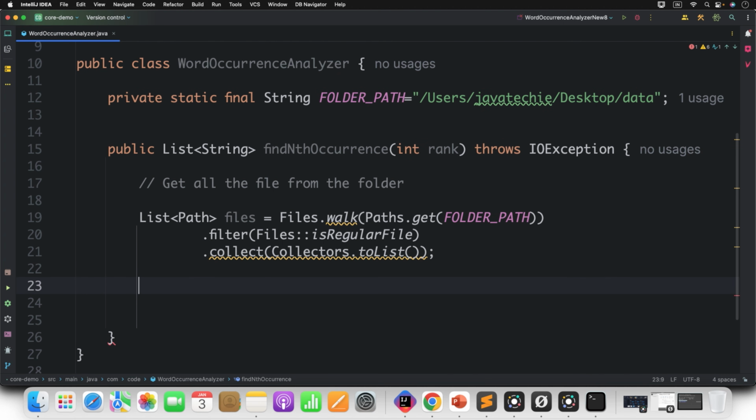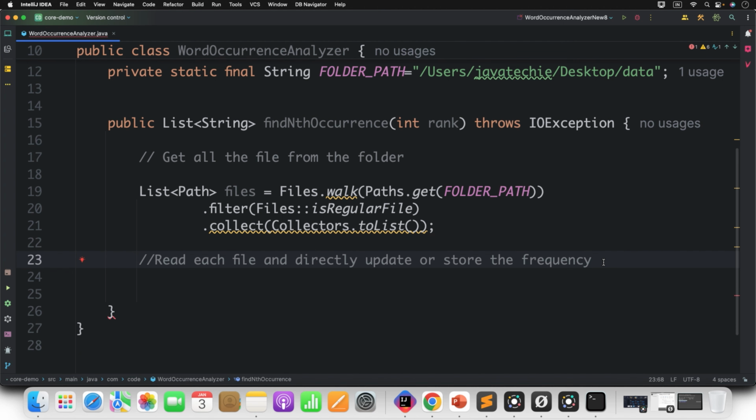See, I'm trying to break the entire use case down step by step so that it will be easy for you. Okay, now what is the next step? Read each and every file, and directly update or store the frequency. Now how will you read each and every file? It's very simple, just iterate the list of files you have. Then again there is a utility available in the Files class, you can use that.